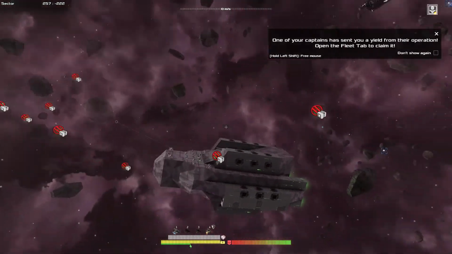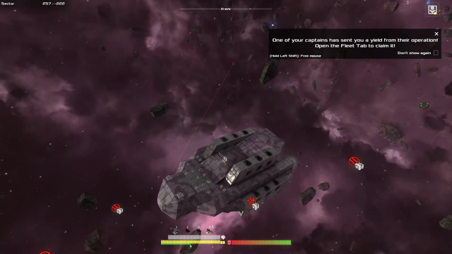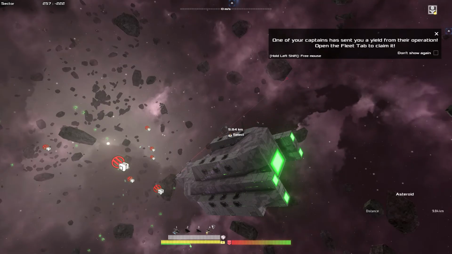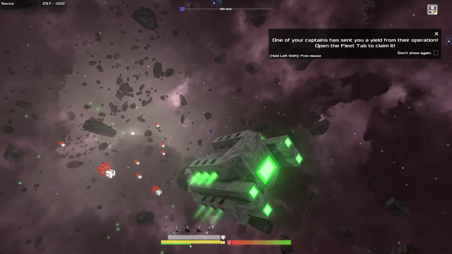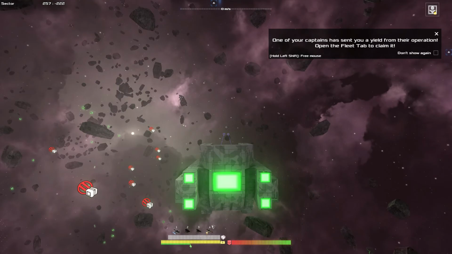Alright, guys, I've been doing some mining. In fact, I've got a ton of ore. My cargo is completely full of ore. And apparently, our captain has just sent us a thing saying that we got some stuff over here.